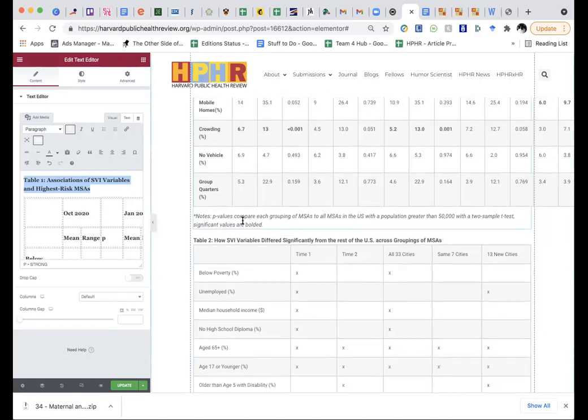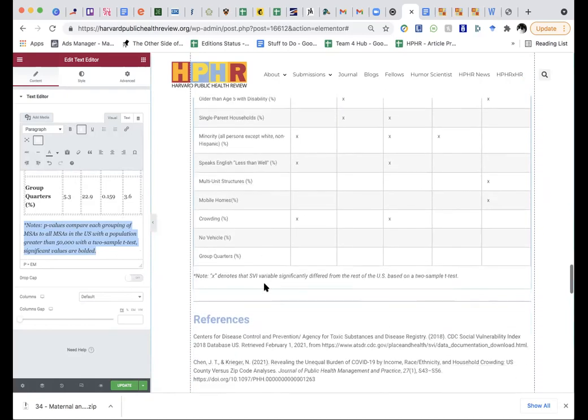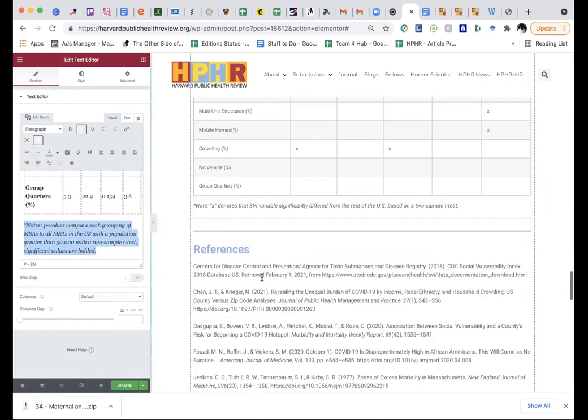This particular article or table had kind of a little note associated with it. It stays in paragraph text. I like to make it italicized. And you can see that I did the same thing for this table. And you just hit update and you're ready to go. So it's a fairly easy, straightforward process.